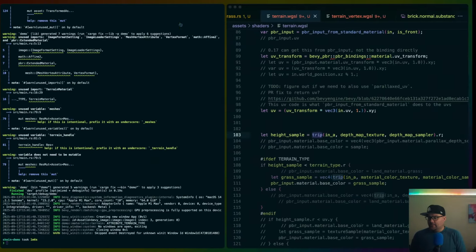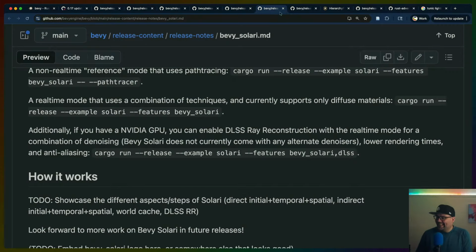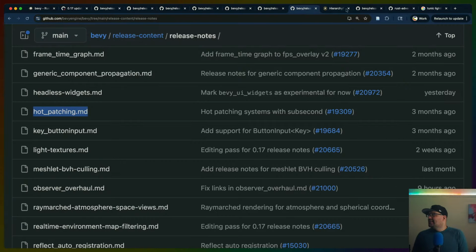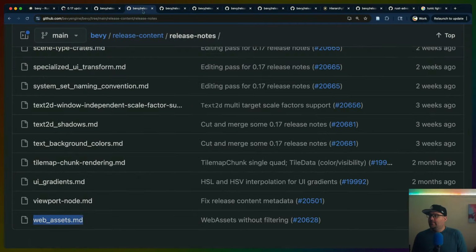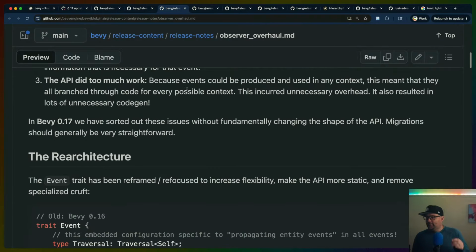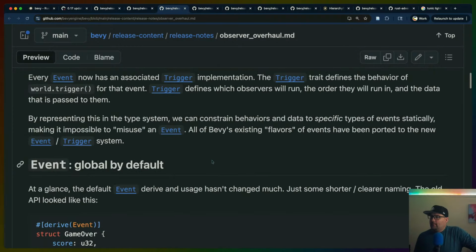I space out and don't know which thing I'm doing. Okay, observers. Hot patching, release observer overhaul. There we go. So re-architecture, new event trait. Every event now has an associated trigger. The trigger defines the behavior of world trigger for that event. Trigger defines which observers will run, the order they'll run in, and the data that's passed to them.